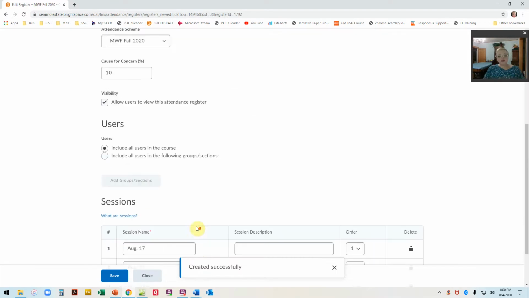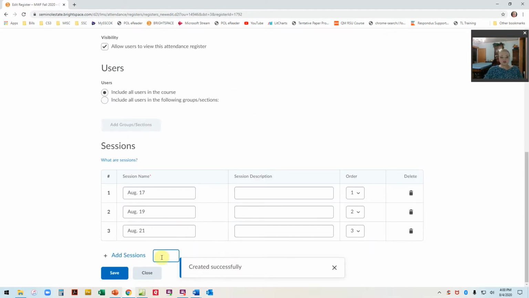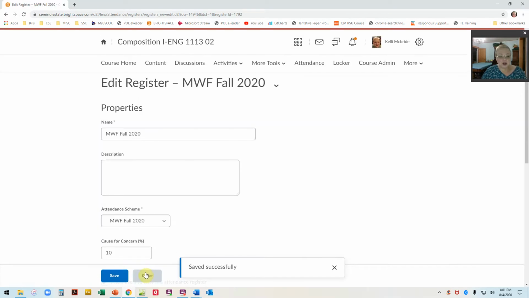And then if I want to add the rest of the days of the semester, I would just need to add however many sessions I want. I might just want to do a few sessions at a time. I can describe the sessions. So if this one's going to be face to face, and maybe this is a hybrid course, then I can actually describe that so we know how we're meeting. I can do that as well. So then I'm going to close.